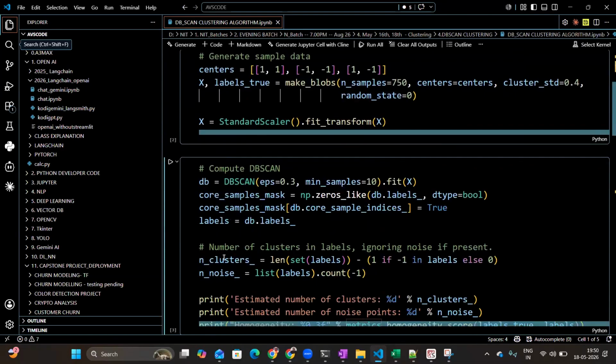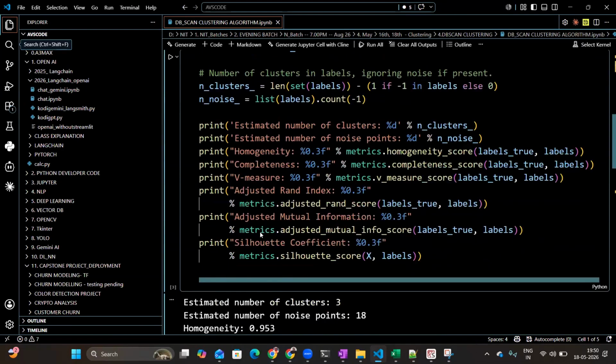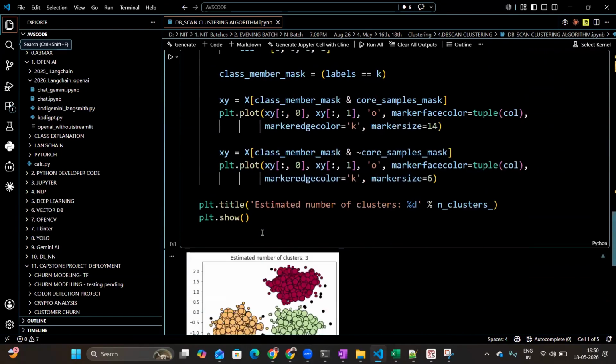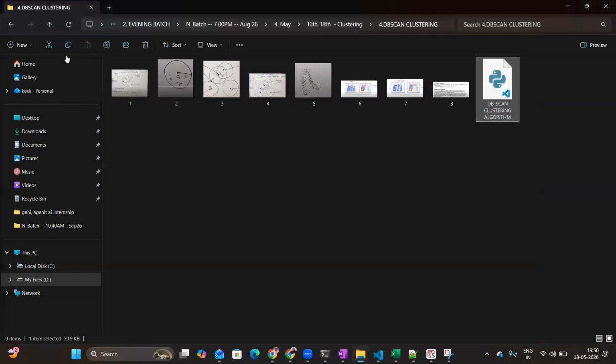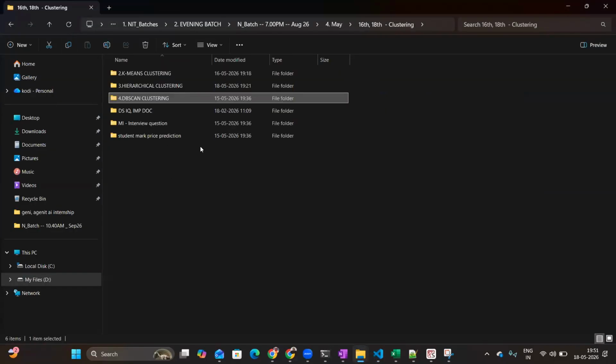Clear, guys? And how do you compute? This is what you write. And this is the DBSCAN clustered result. So this is not required, but if you want to work with it, I'll give it to you. Okay, you can ignore this one.